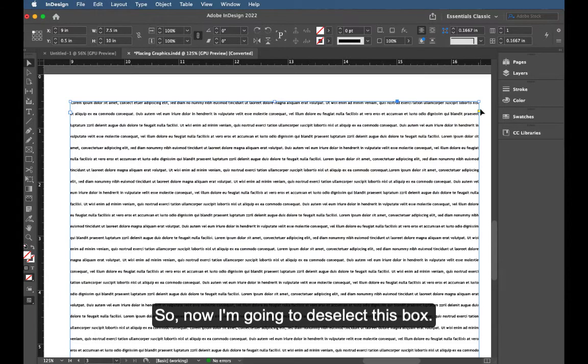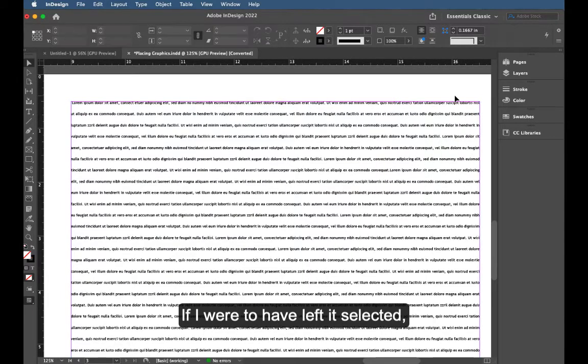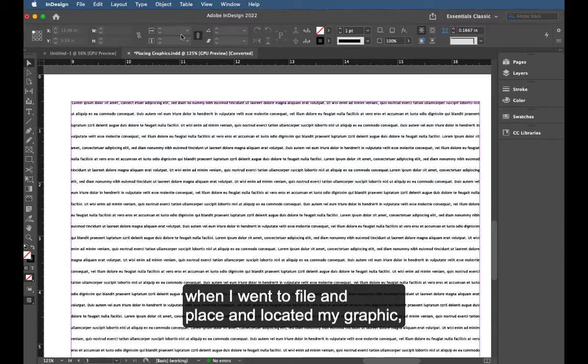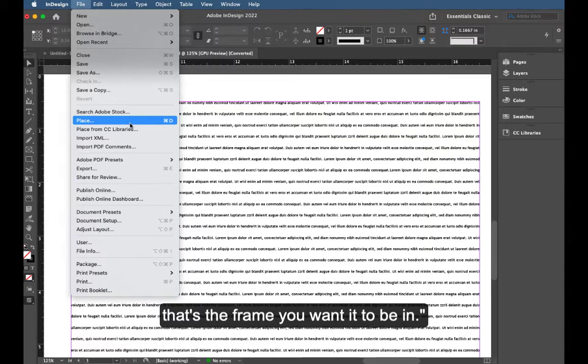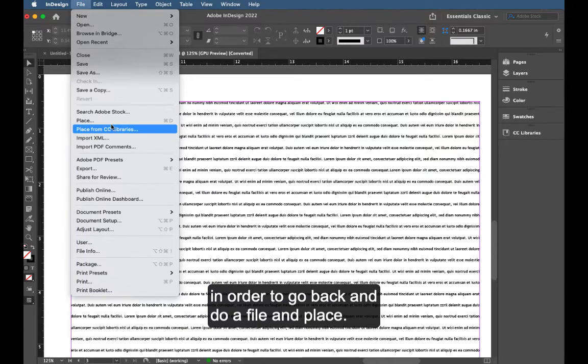So now I'm going to deselect this box. If I were to have left it selected when I went to File and Place and located my graphic, it would have replaced the text with that new graphic because it thought, well, you have it selected. That's the frame you want it to be in. So you have to make sure you deselect in order to go back and do a File and Place.